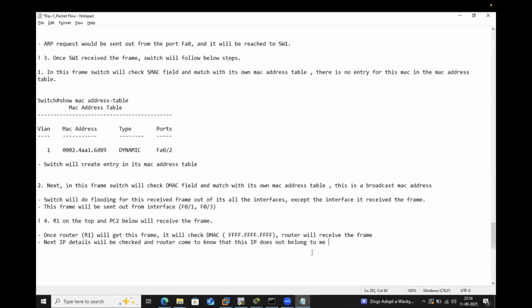So next, IP details will be checked, and router comes to know that this IP does not belong to me, so it will drop the packet. Everyone is with me till here? Poonam, Akash, yes sir. Ramesh, yeah, you are with me? Yes, till here understanding, right?